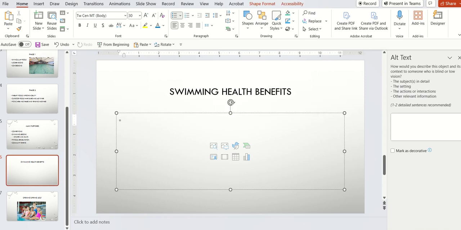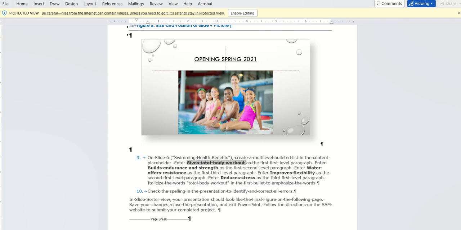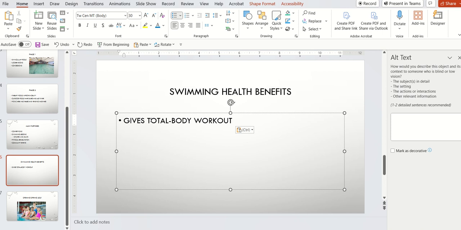And I'll do again, paste special. But here, if I read ahead a little bit, notice what it says here. It says here, italicize the words total body workout in the first bullet. So we'll do that. I can just highlight some specific text in a bullet and click the italic icon here in the font tab. Okay. And I'll press enter.